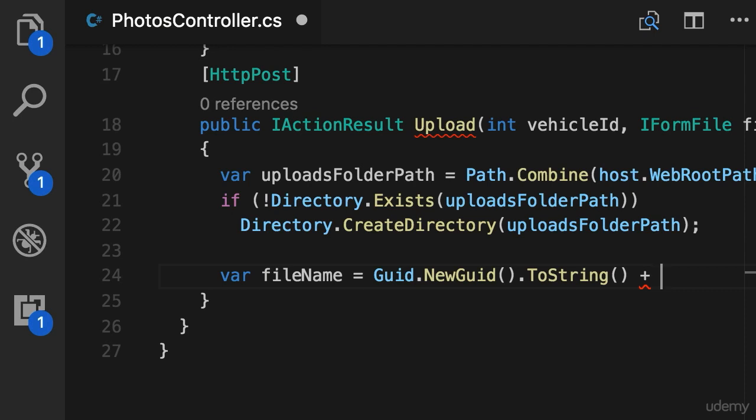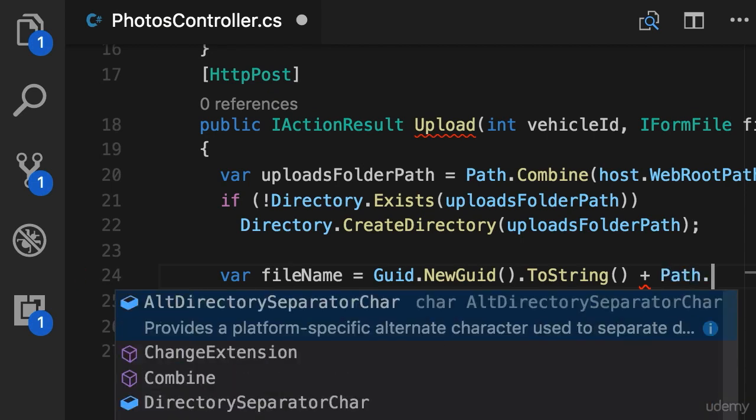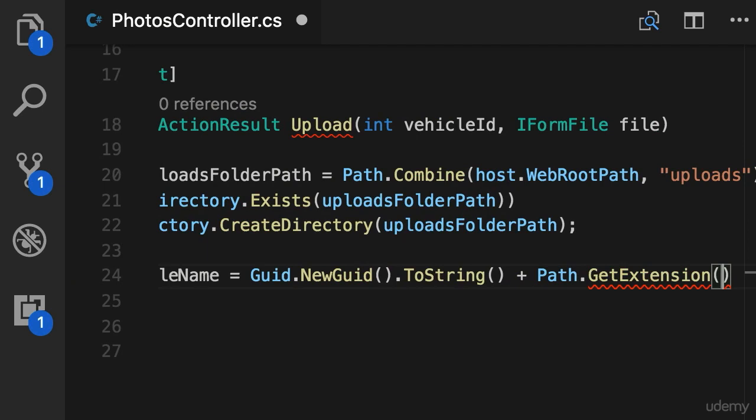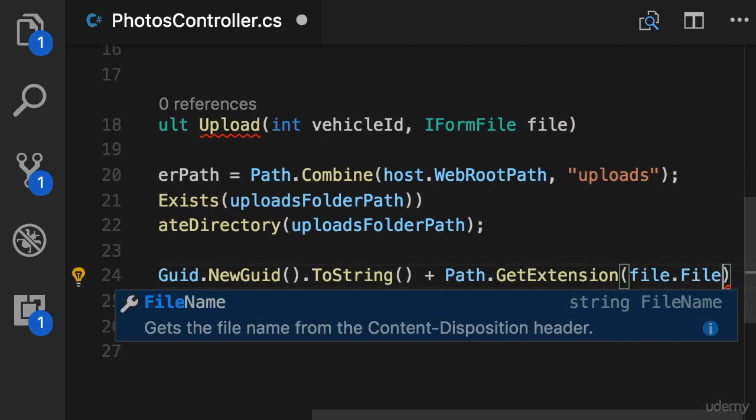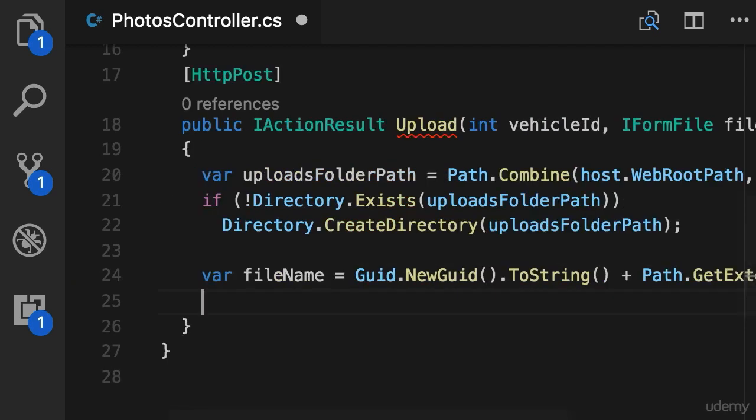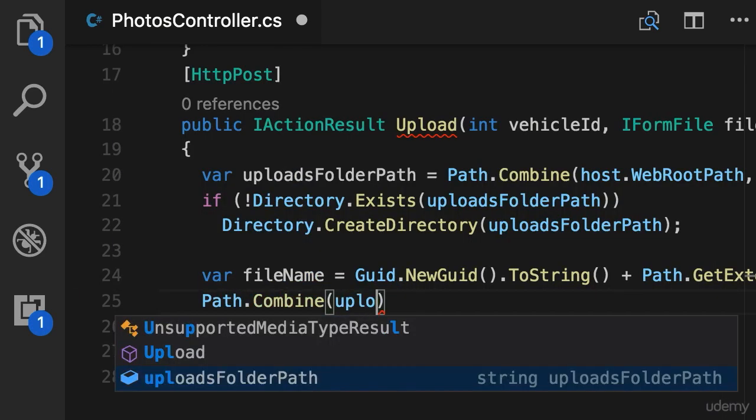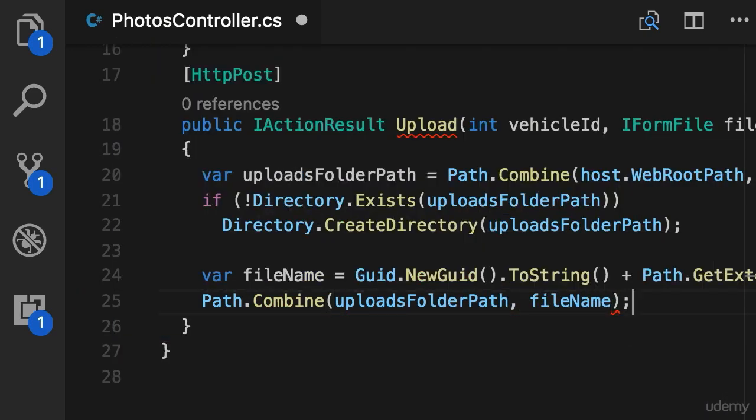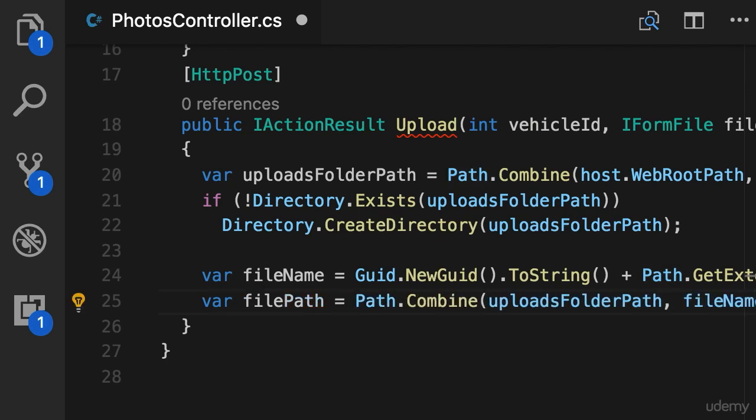So here, to get the extension of the file, we use path.GetExtension. And here we can use our file object .FileName. Okay? So now we have a new file name. Now we want to get the path to this file inside the uploads folder. So once again, Path.Combine uploadsFolderPath with fileName, and we can store the result in a filePath variable.